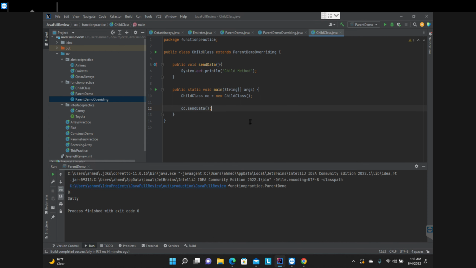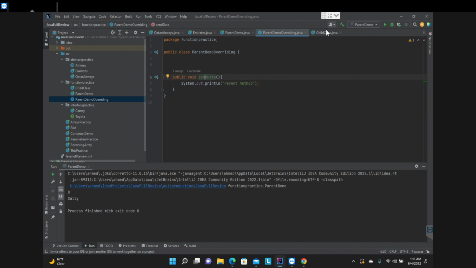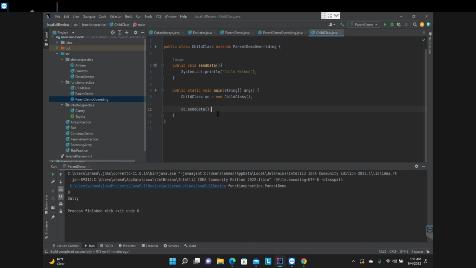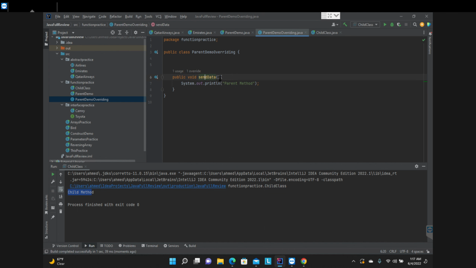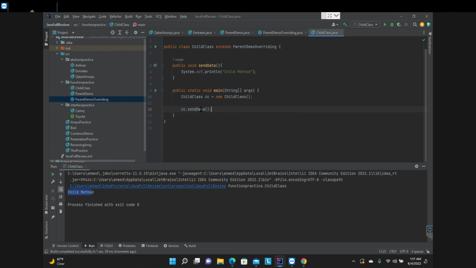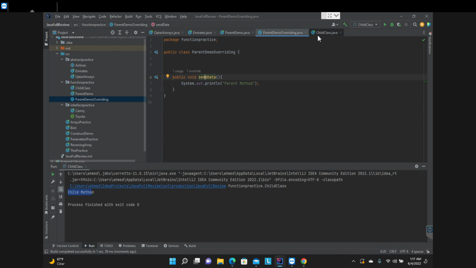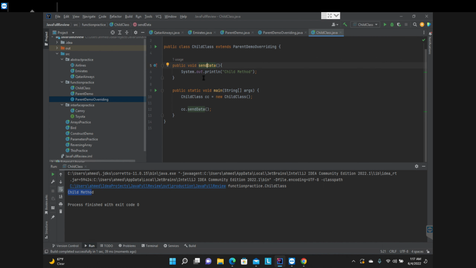Now the question is, which one's going to get printed? We're taking send data. There's send data over here, and then we have send data over here. So which one's going to be used? Well, let's see. Let's run it. There it is. It did not refer to the parent method here. It printed out the child method because even though they have the same name, Java automatically prefers the child class. So yes, that's exactly it, is the fact that it prefers a child class.